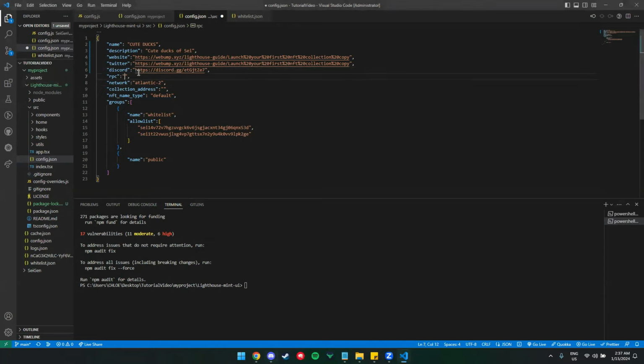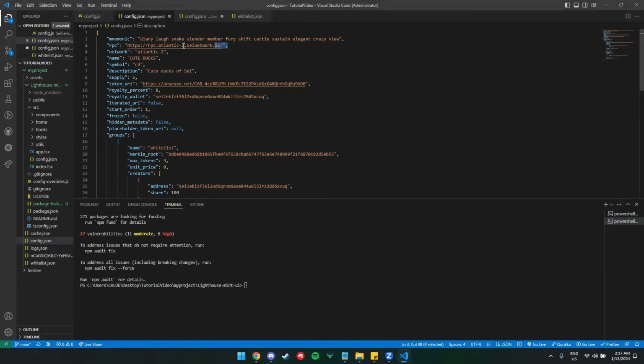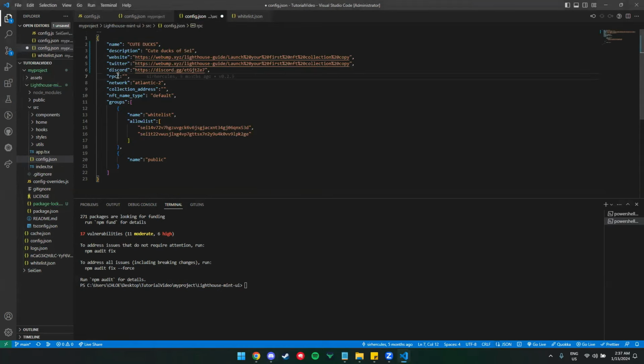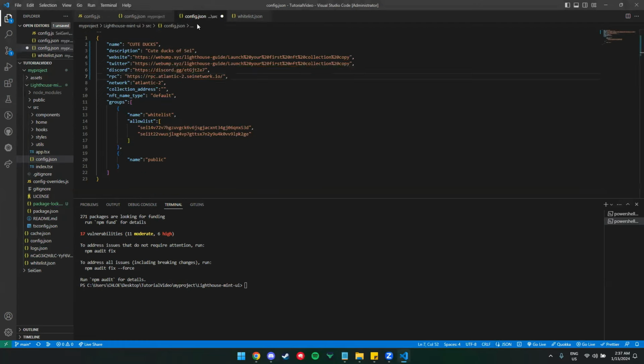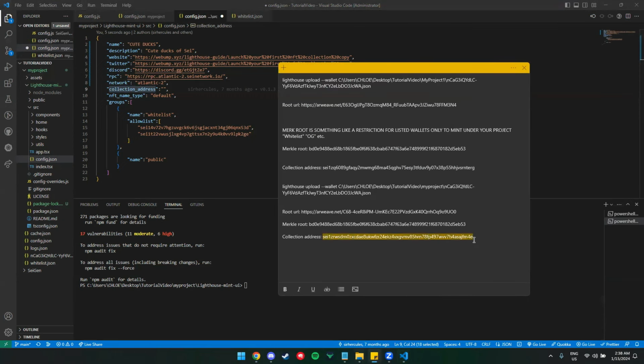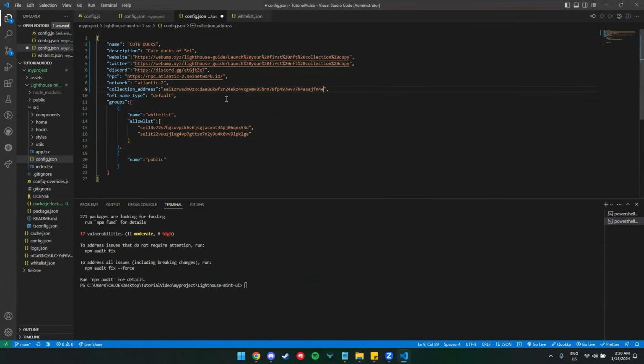And for the RPC, make sure you have the same RPC. And for the network as well, just double check to make sure. I'll just copy this one. Oh yeah, it's the same. Now after doing that, it will ask for your collection address, and it's the one that you saved earlier. This is the collection address. Copy that one, paste that address under the collection address.